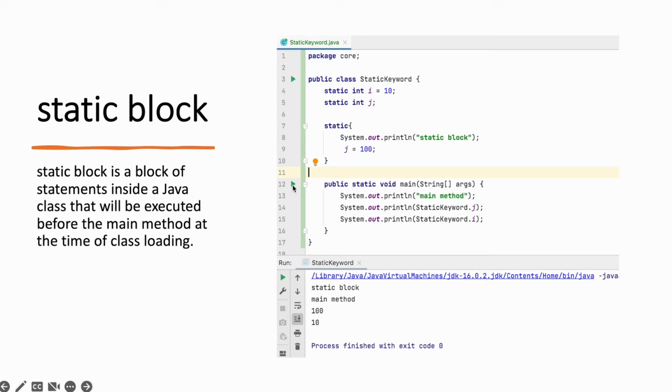So when you run this program, first it will check for the static members. If there are static members, they will be executed. After that, if we have any instance blocks, those will be executed. Then the main method will be executed. So when you run this program, first the static block is executing. After that, the main method statement executes, and the next statements execute accordingly.